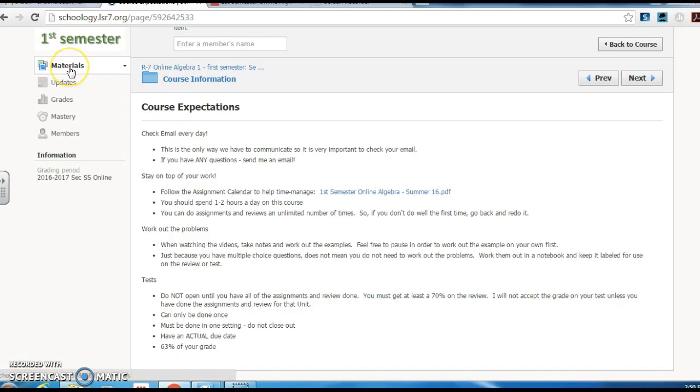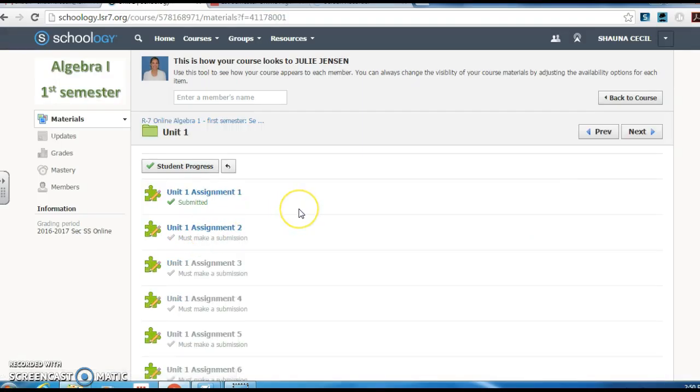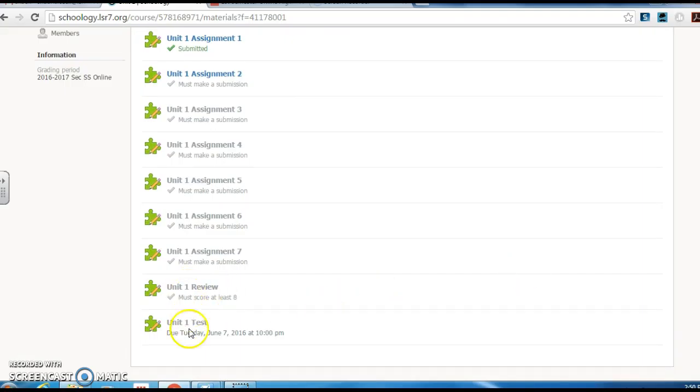Okay, so I'm going to go back to materials, and let's just take a look at what a unit looks like. So Unit 1. The assignments have to be done in order, and that's why some of these are gray right now, because you cannot click on one before finishing the previous one before it. And then you see there's your review and your test, which is due June 7th, 10 p.m.